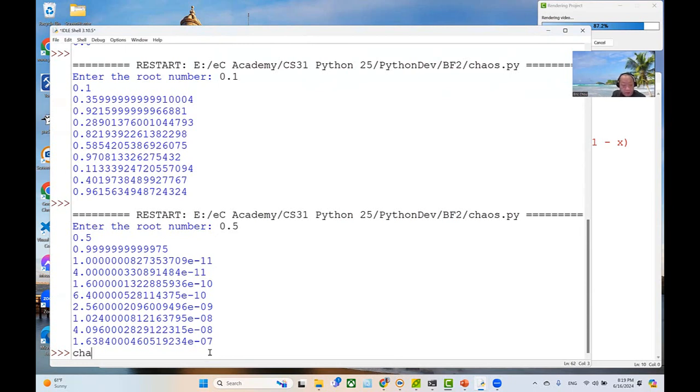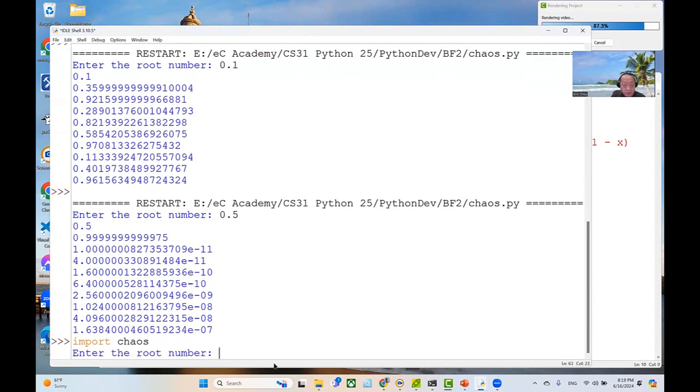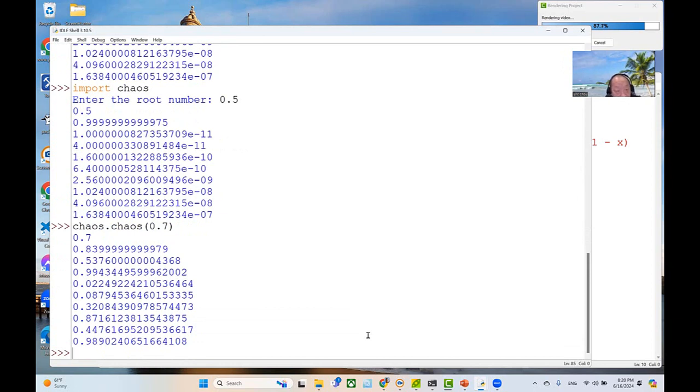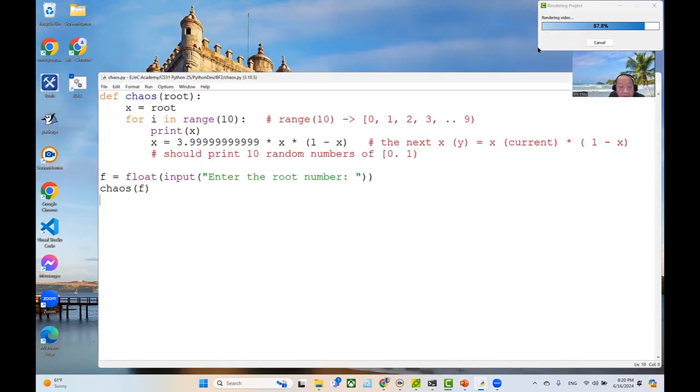So let's try another way. Let's try import chaos. So that function is getting in. So we run it. We try 0.5 again. So I call chaos, the chaos 0.7. It runs the chaos function with 0.7. So this is how you generate a random number. It's not a very good random number generator, but you will generate random numbers.